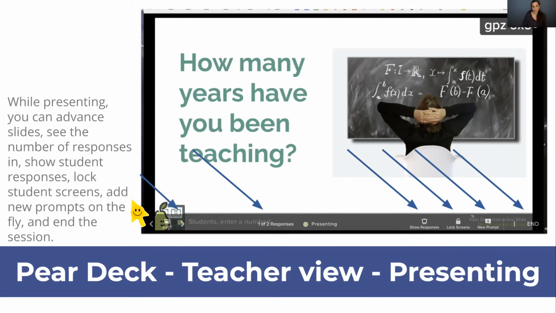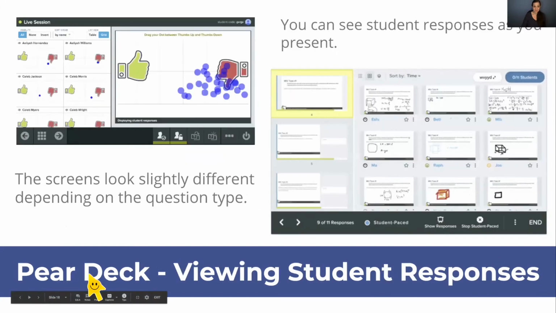So I advance the slides, it advances the slides on the student screens too. It shows me who's participating, and I can even peek in on their answers. So when we're talking about Pear Deck, I can see the student responses. Depending on the kind of question, it might look different, but I can see maybe these students gave this a thumbs down, and some were kind of in the middle there.